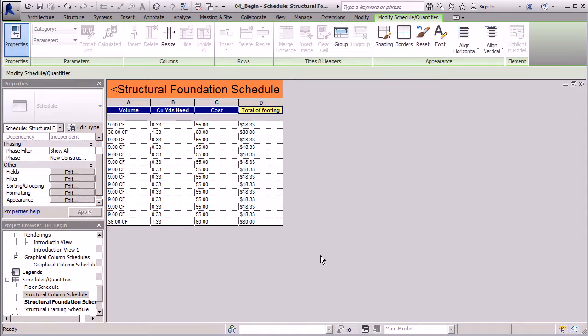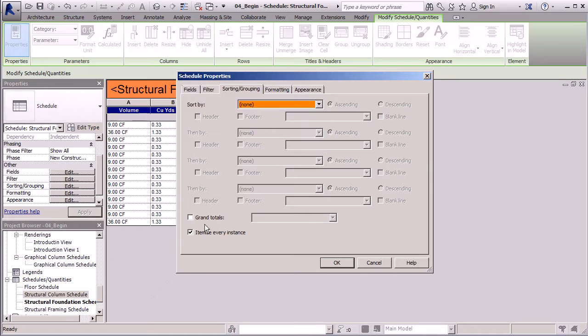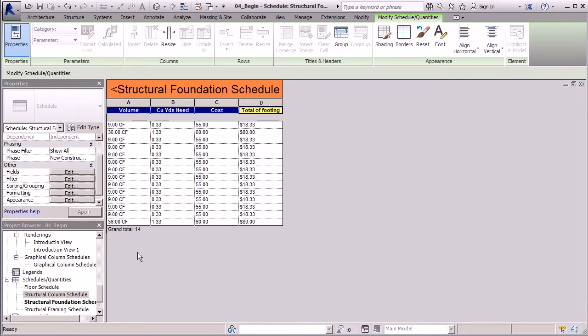And before we finish, let's go ahead and create a grand total here. So again, we'll go to Sorting, and at the very bottom, we'll check grand totals. We definitely want to make sure we have all our instances itemized so we know exactly how many we have. I'm going to click OK, and that tells me I have 14 footings altogether.